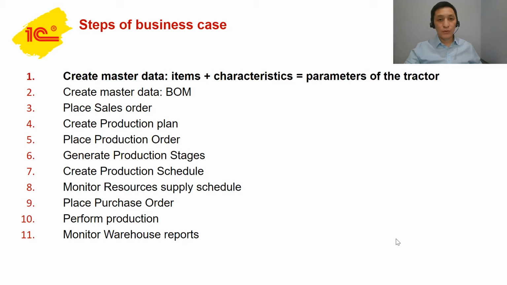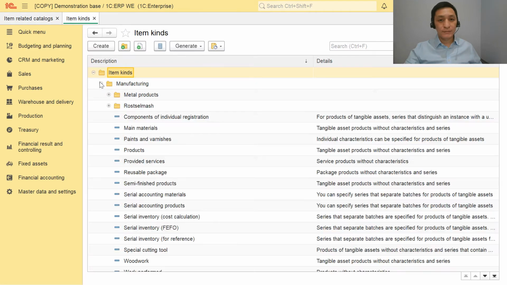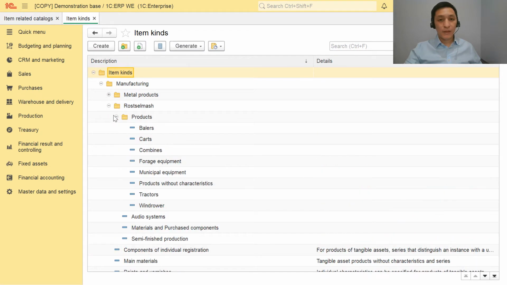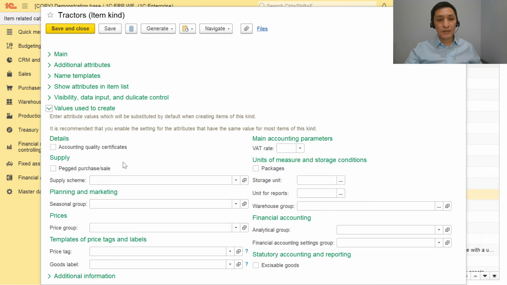Let me show key catalogs related to material management. Go to a catalog called Item Kind. An item kind manages certain items with the same attributes. Here you have to define key supply and procurement planning, financial, and many other policies that will regulate all transactions with all items included in the item kind.